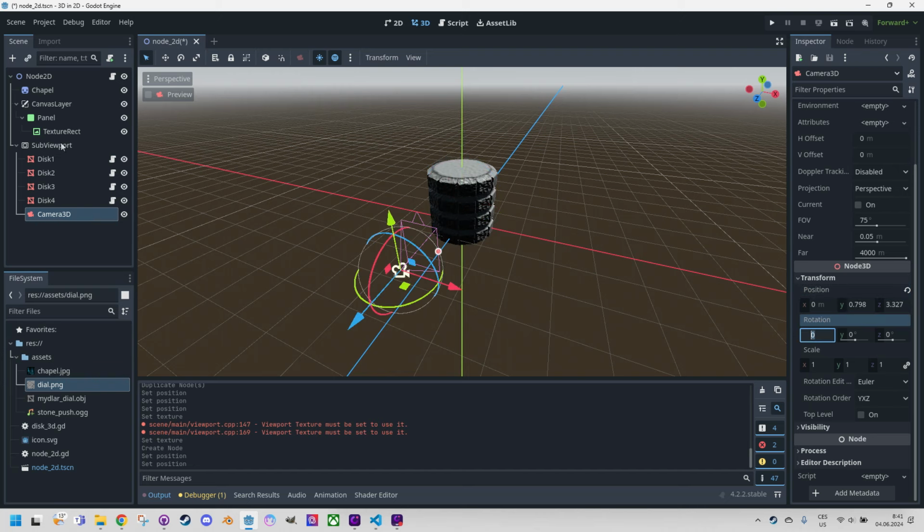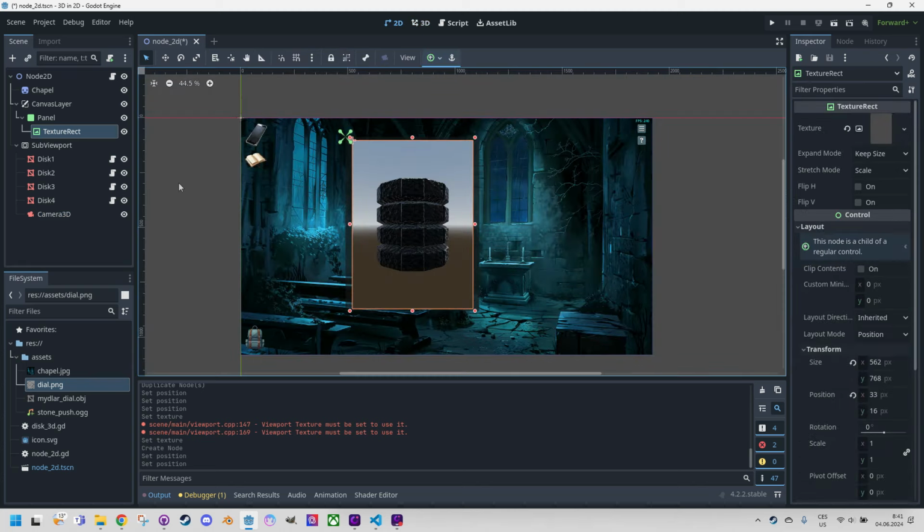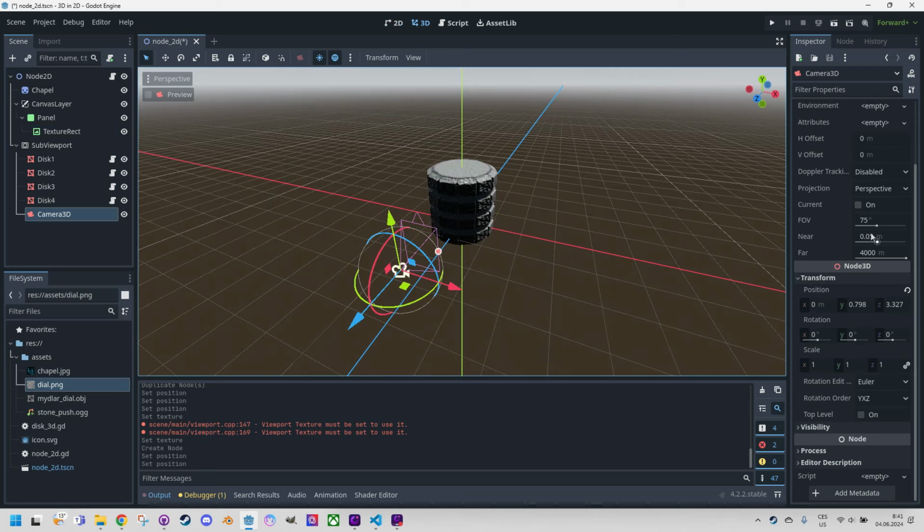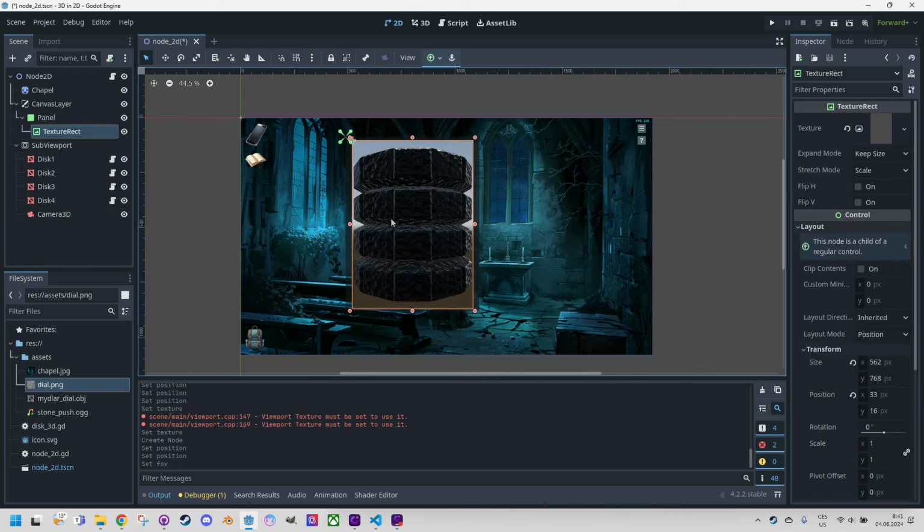Okay, let's click back to the texture rect. Yeah, we already have something, but it seems the disks are smaller than I expected. This is because the camera has too wide of a field of view. Let's change its FOV property to 50 degrees. It is here, 50, and click back. Yeah, perfect. And that's much better right away.